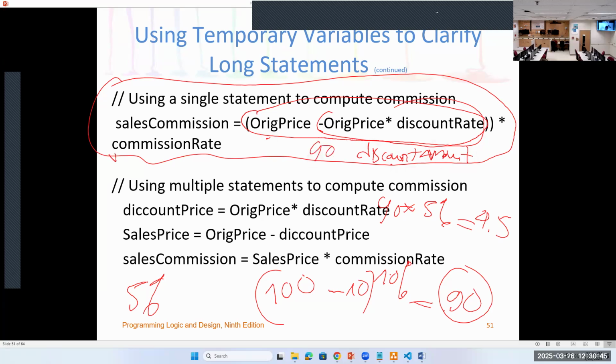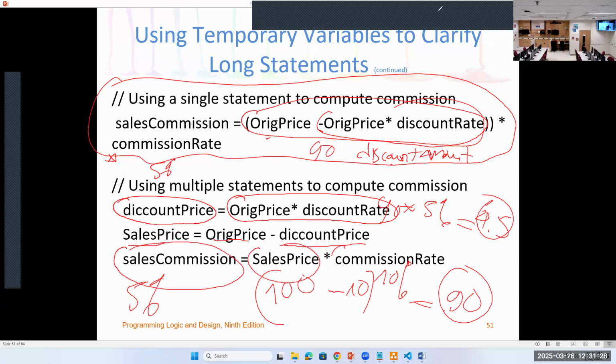And of course after that you times it by the 5% commission rate and you figure it out. It is a one-line value, but they do not recommend it. Sometimes you have to use a temporary variable, which means you break it down. You can use multiple statements to compute the commission. So I use another variable here, discount price, which is the original price times the discount rate. And then I have the sale price, which is original price minus discount price. And lastly, I have the sale commission, which I get from sale price times commission rate.